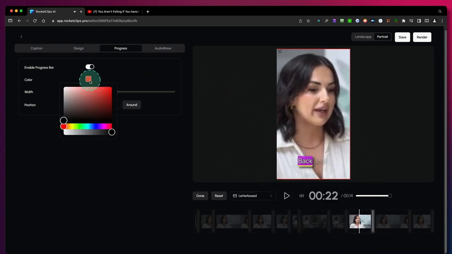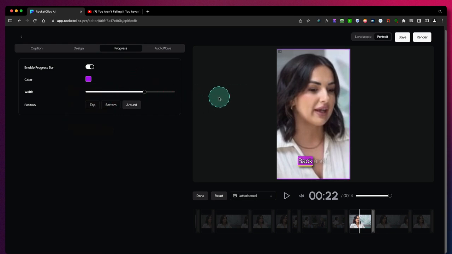So you could choose the color of the bar. So you can make this pink as well if you like to change this to a pink color. You could set the border width. So if you want to make it bigger, you can do that as well.